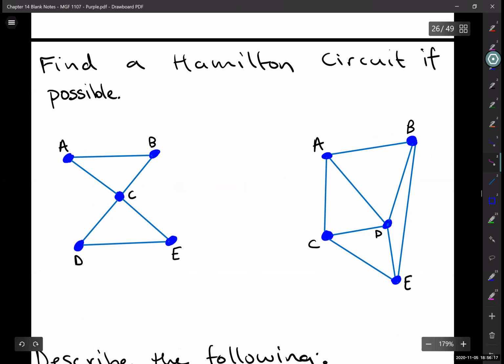Now, remember, Euler circuit cares about edges. Hamilton circuit cares about vertices. So in this case, we are going to visit every vertex exactly one time, and we're going to end up where we started, and we do not necessarily have to use every edge. We just want to get every vertex.